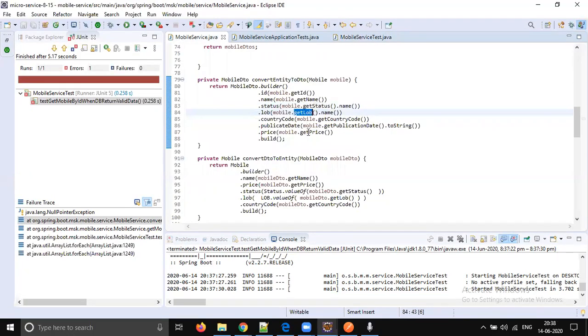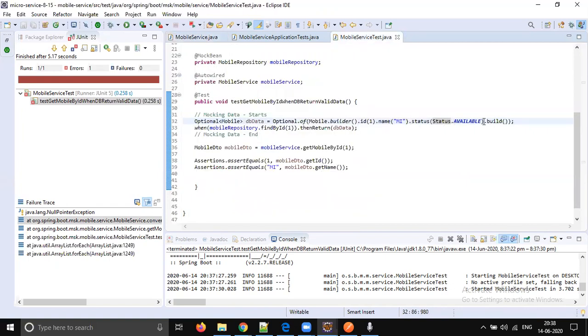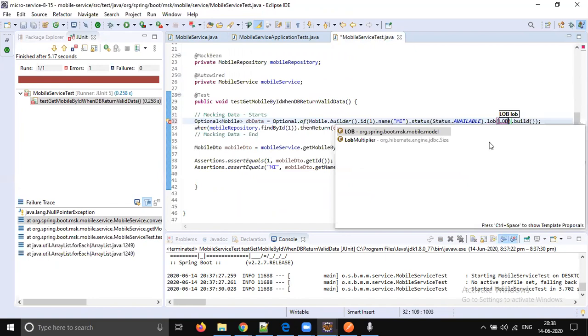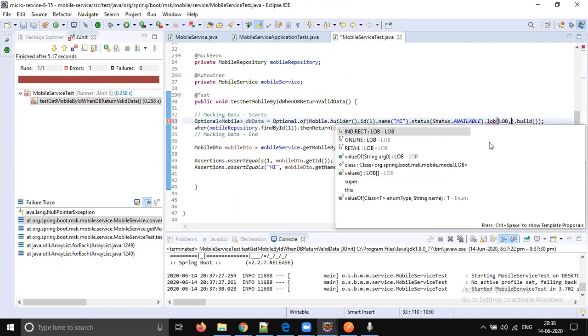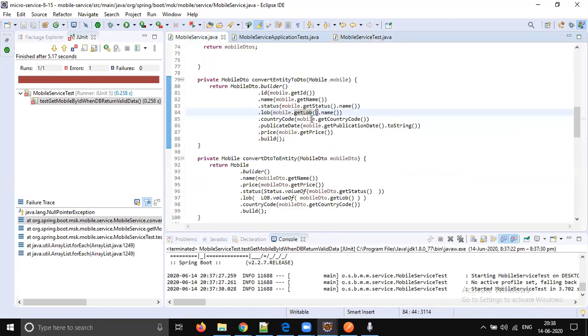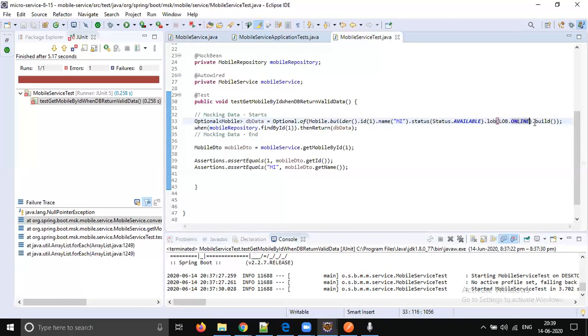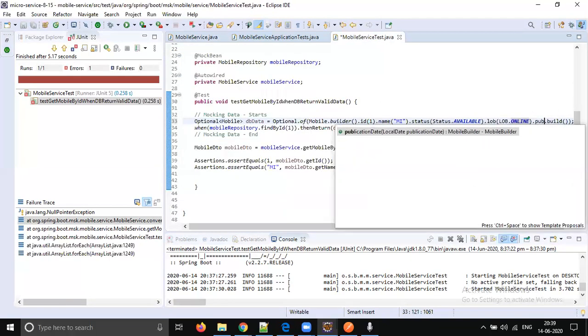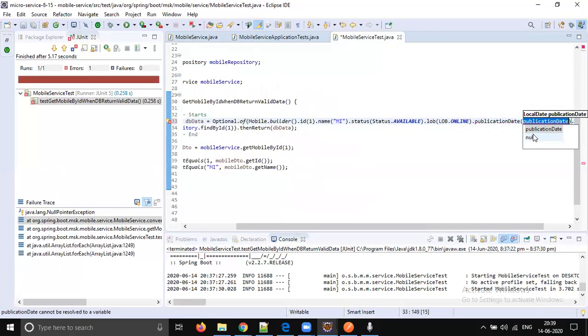LOB also might have a chance of null pointer exception, so let's send that LOB also. Let's expect LOB from the database, LOB dot some type. For the remaining code we are not checking anything. Publication date also should not be null, and for price we are not checking anything. So let's add publication date also and pass it.